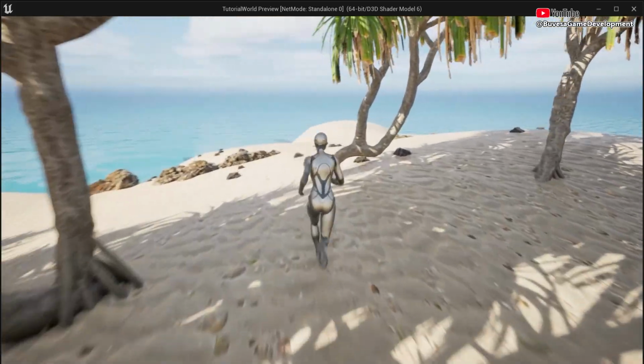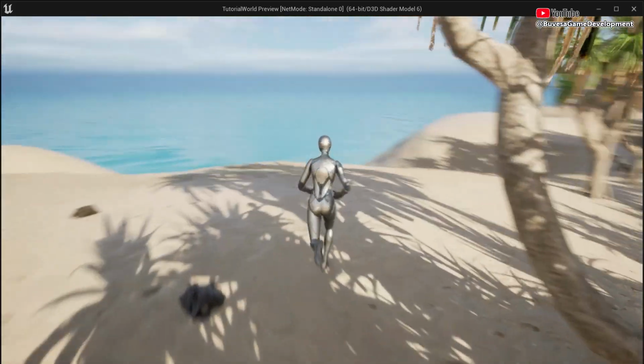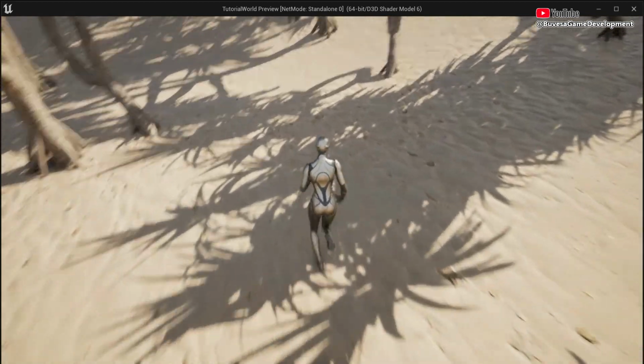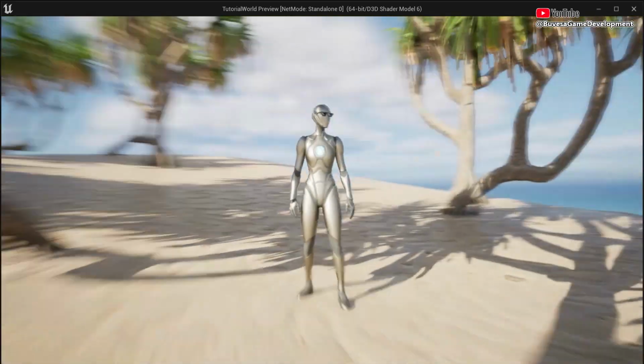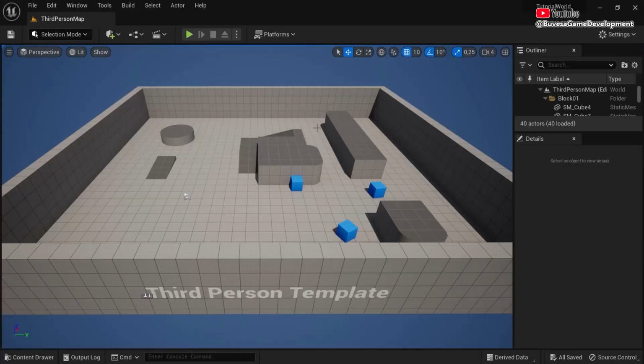In this Unreal Engine 5 tutorial you will create a beach scene just like the one you see up on screen, with an ocean, with a nice landscape and with some trees, so our guy can have the time of his life. Let's go. First we are going to create a new level.